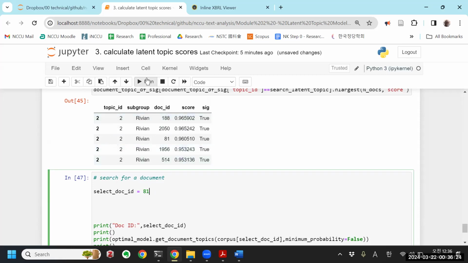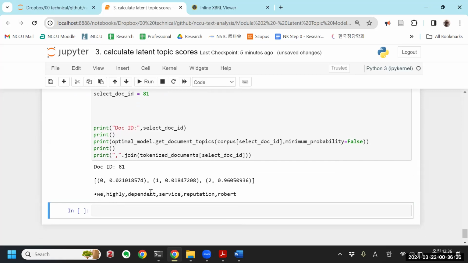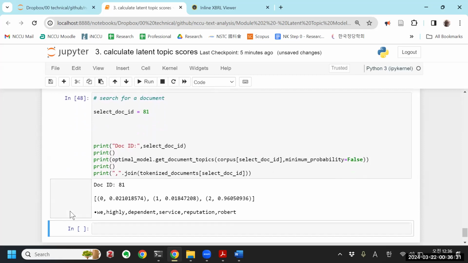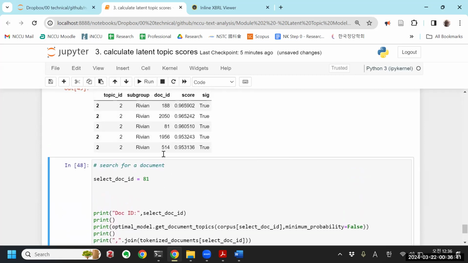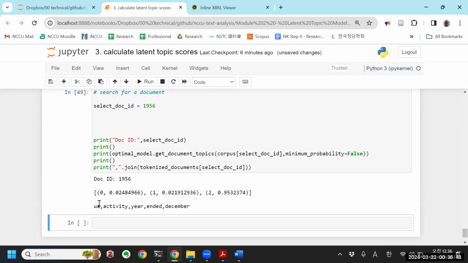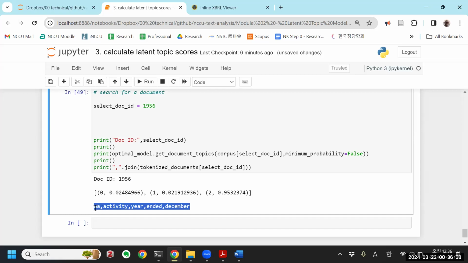Let's look at 81 one more. Let's see. Highly dependent service reputation. It looks like we missed that. We should have gotten rid of symbols like that with the pre-processing, but I guess it's not perfect. Let's try 1956. WA activity year ended December, right? So this is year-end reporting, all consistent with those SEC requirements.